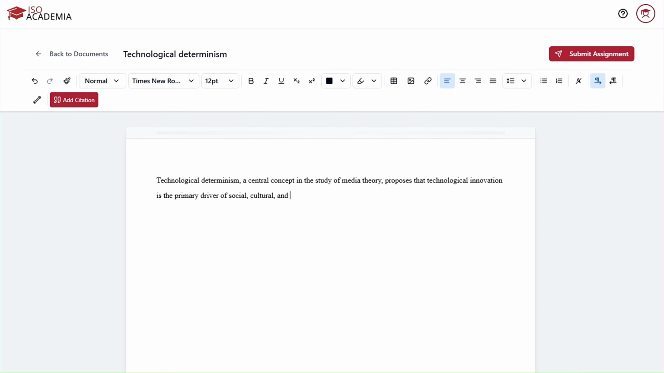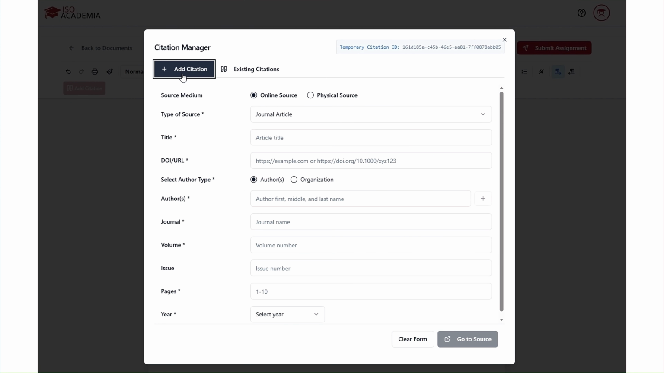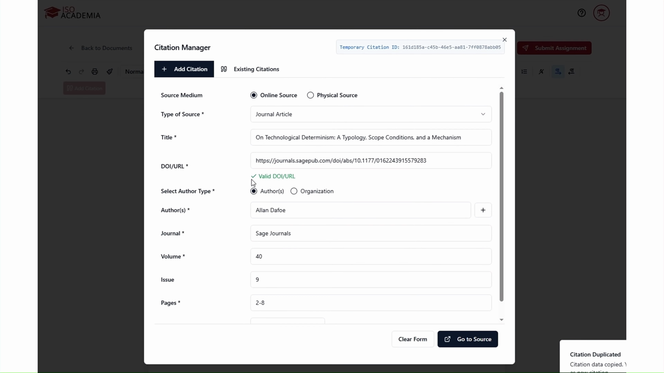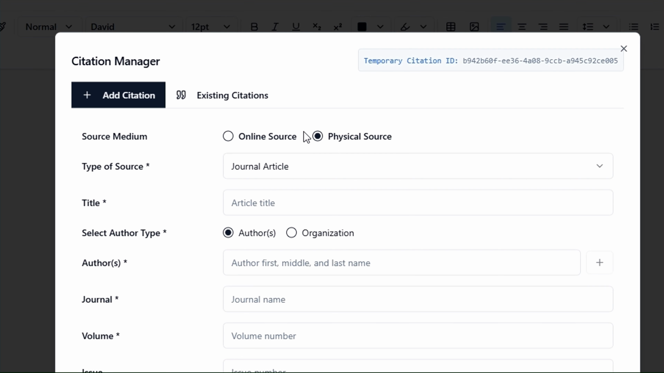At the end of a paragraph that relies on a bibliographic source, click Add Citation. You can choose to add a new source or select one you have already used, saving you the time of filling in all the fields from scratch. Specify whether the source is digital, such as an online source or a shared folder, or a physical source such as a printed book.